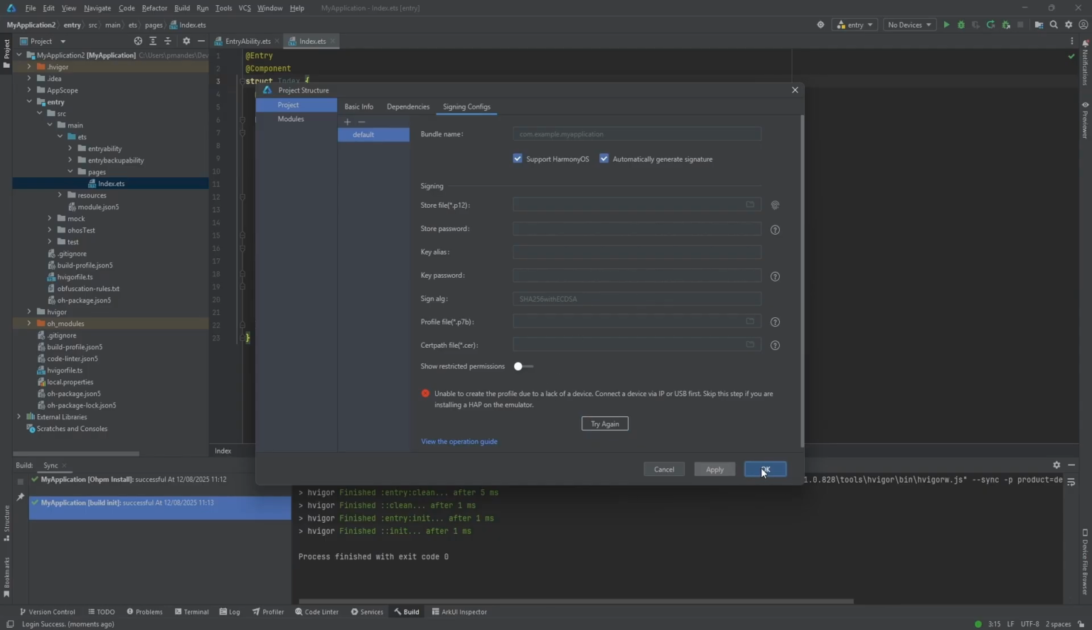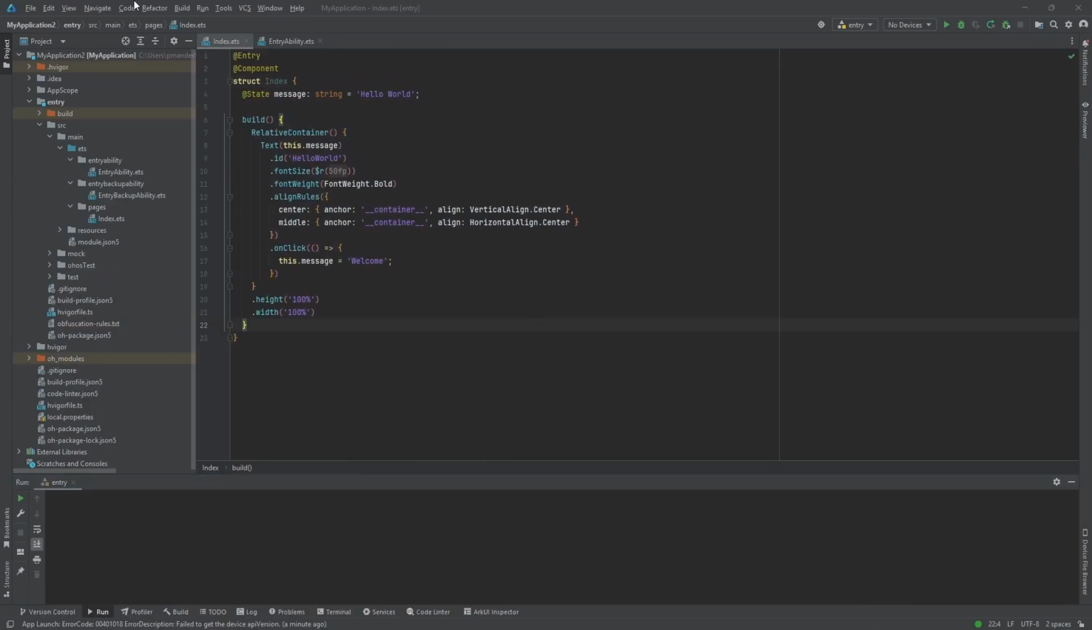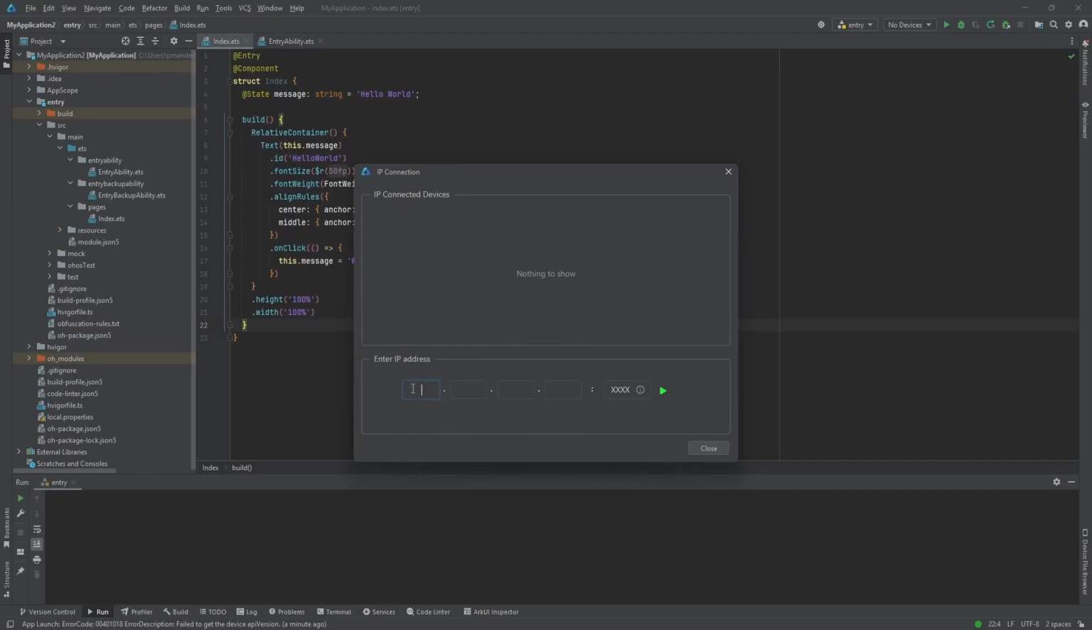Let's connect our smartwatch. The watch must have developer mode enabled and be connected to the same network as our workstation. Go to the Tools and then IP Connection menu. Enter the IP number assigned to your watch and the port number, then click the play icon. After a moment, the watch will be connected to DevEco.